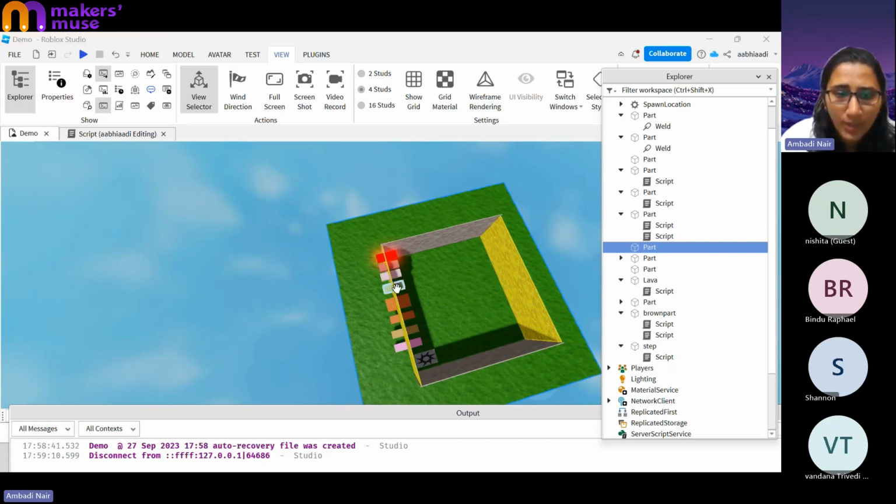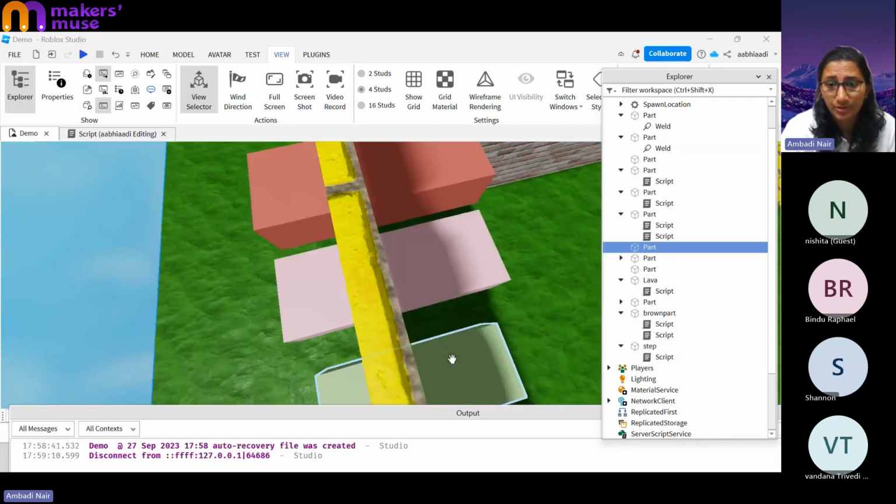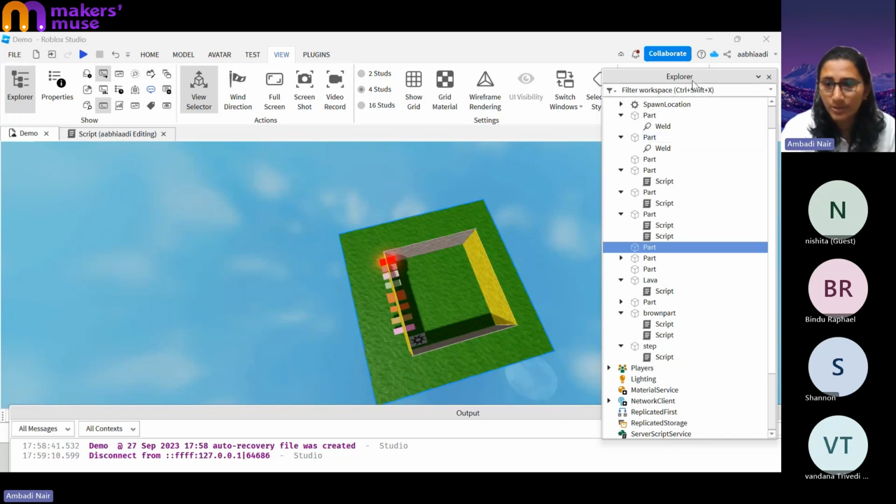So that is over. 3 scripts are done. Random color changing is done, transparency is done, break joints is done. Next one is, let me see what's the time.